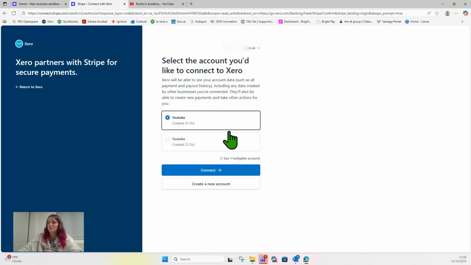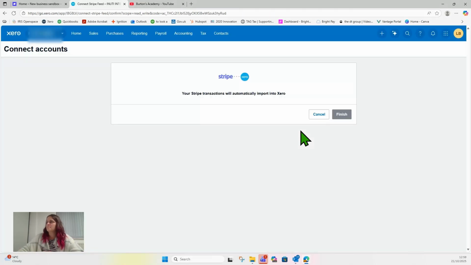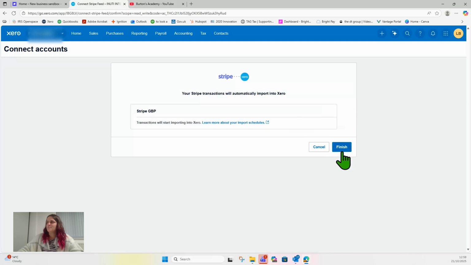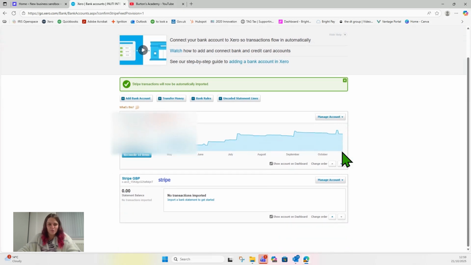So then we choose the one we want, and therefore I'm choosing the oldest one, which is the top, and then click connect. And then I click finish. And there you have it. That is your Stripe account connected to your Xero.